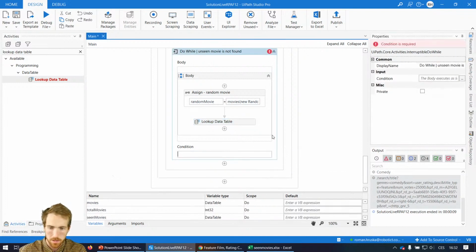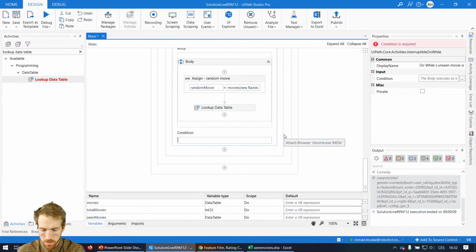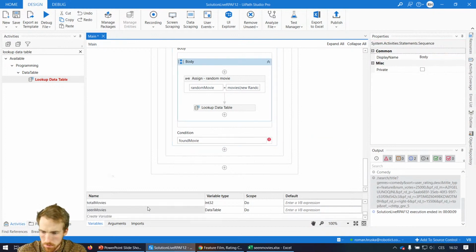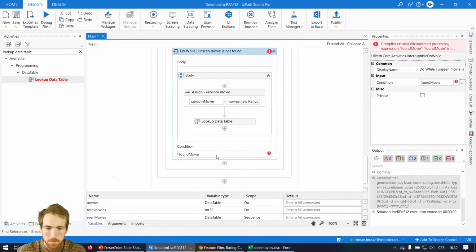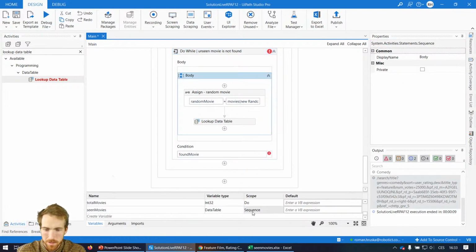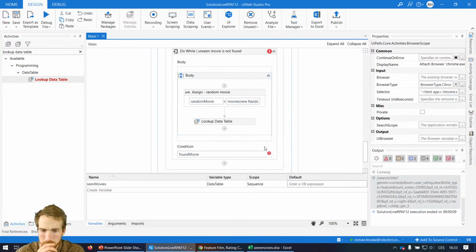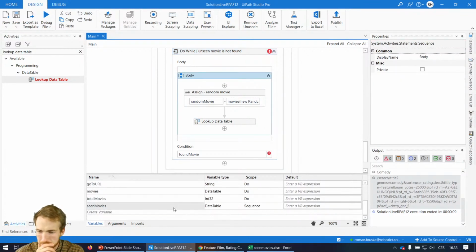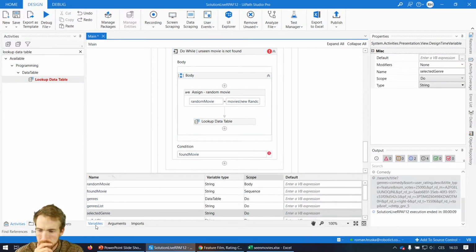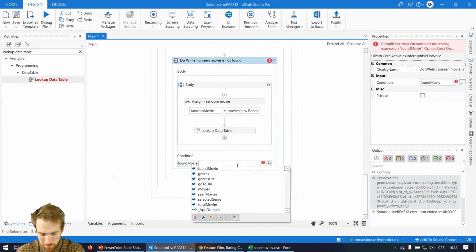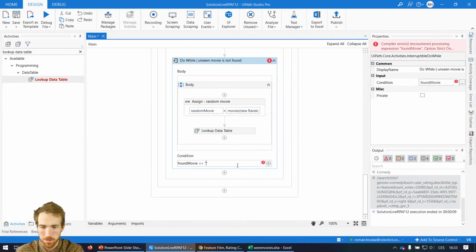So the condition, that's one of the last steps, would be to repeat this loop unless found movie is not here yet, because it was created for a scope called do, but I wanted a sequence, let's say. No, nope. Okay, second try. Here, found movie. Okay, this was it. Let's put it here. Scopes. Found movie is not equal to nothing.